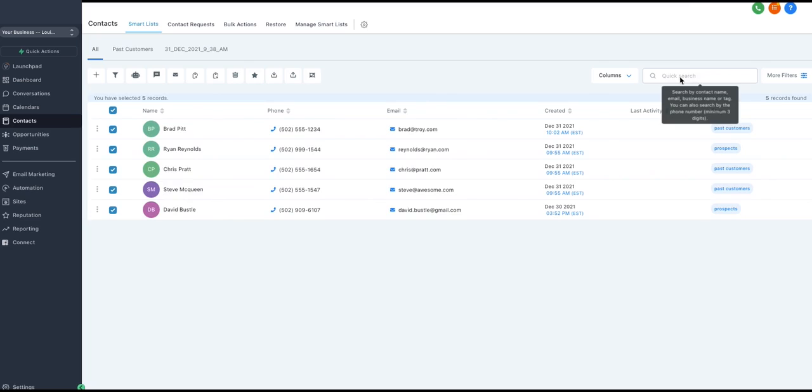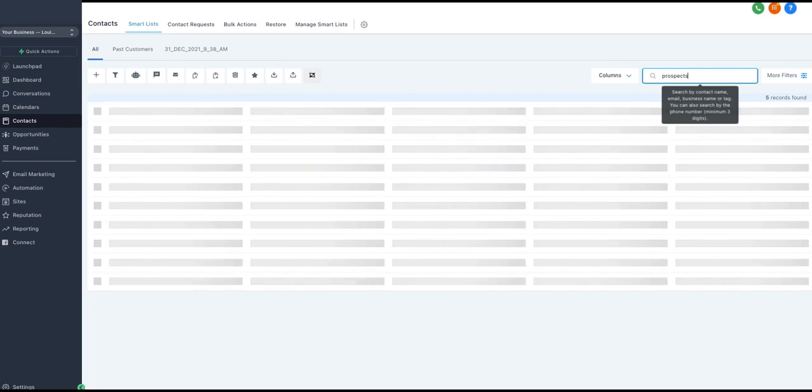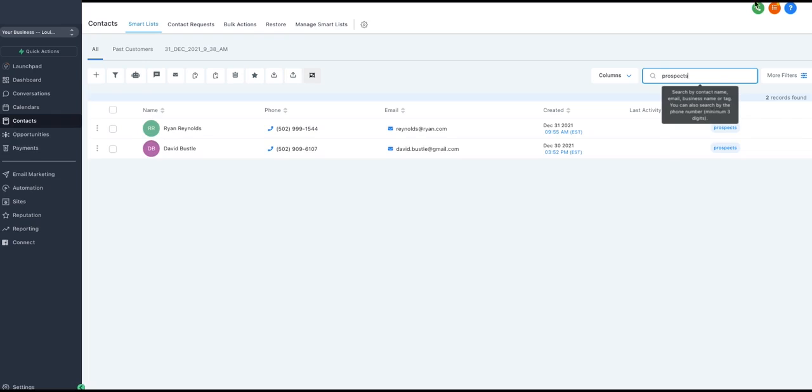So for example, in our quick search over here, let's say we want to find all of our prospects that haven't bought yet. So maybe our tag is prospects. So we click that, and then what it'll do is it'll sort and only find the tags for prospects.